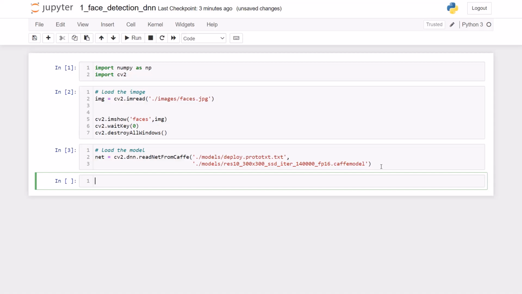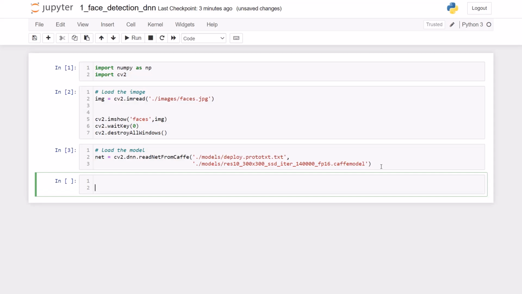Now the next step is to pass the image to the model. It is not a pretty straightforward process. Instead, the first step is that we need to extract the blob from the image. For that we use a special library, DNN, to extract the blob.